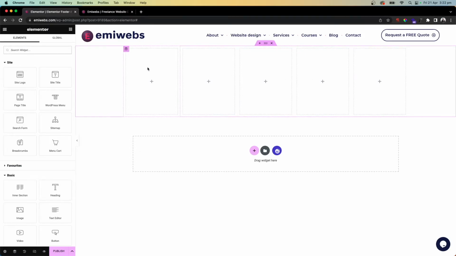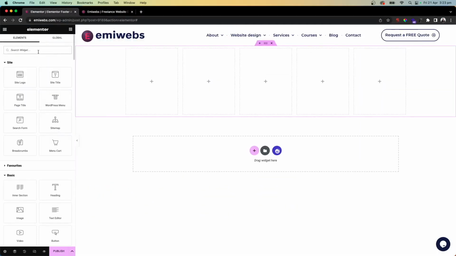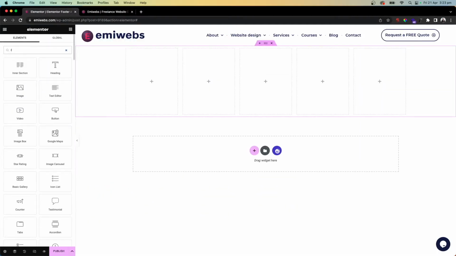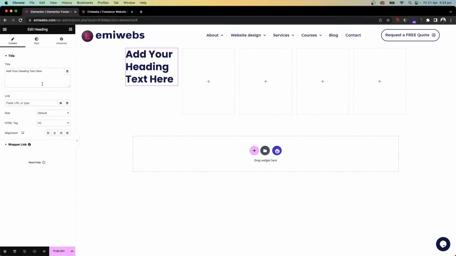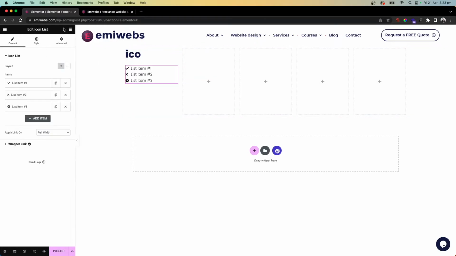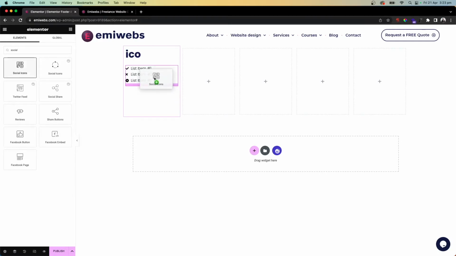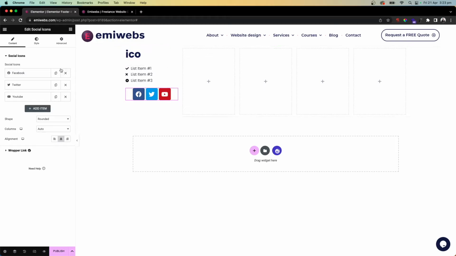Okay, so we're going to start adding the elements for the first column. So the first column, we've got the title, contact, icon list, and then social media icons. So first thing is the heading. Okay, so we've got here heading, and then we also have the icon list. And then we also have these social icons. So as you can see, it's simple and easy, just drag and drop.